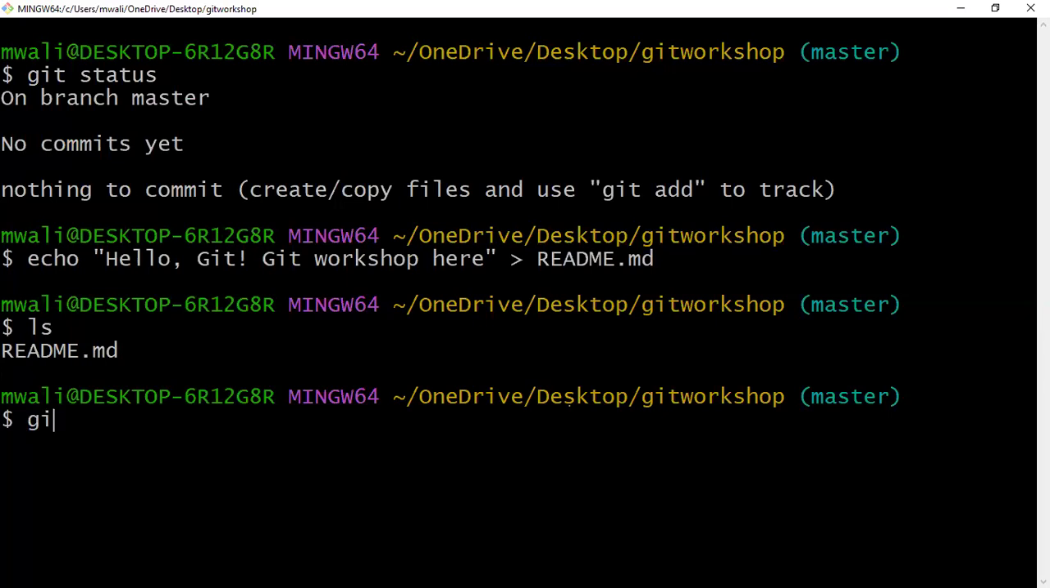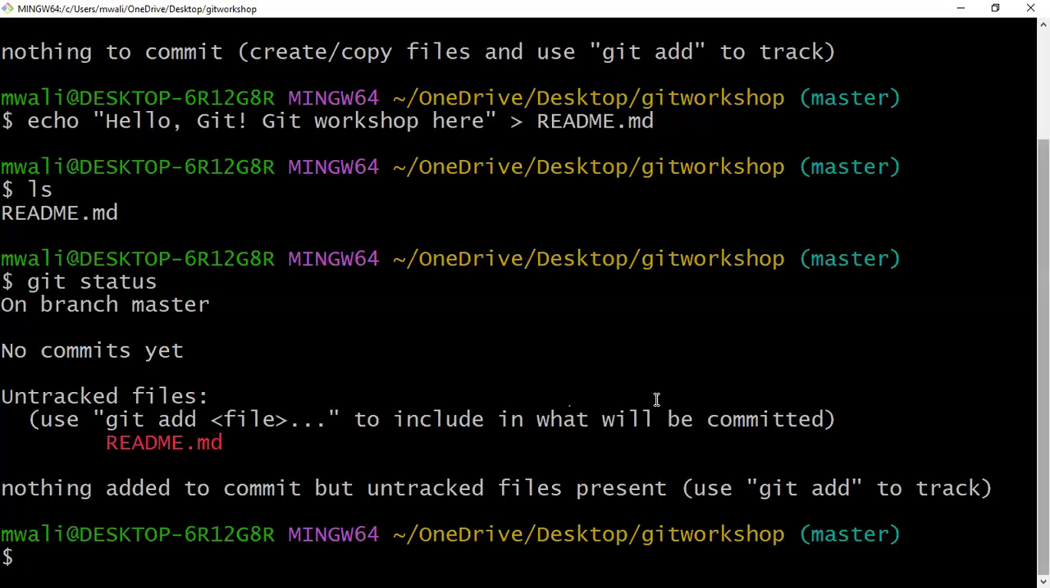Now here, if we run git status for the second time, you see it will say on the branch master, as always, it will tell us that there are no commits, but it will show us that there is an untracked file. There is a file which is not tracked. And it suggests that you use git add that file to include it in the files that will be committed. What it does is just add this file to the staging area. Now it says nothing added to commit, but untracked file is present. So it is suggesting that you add.